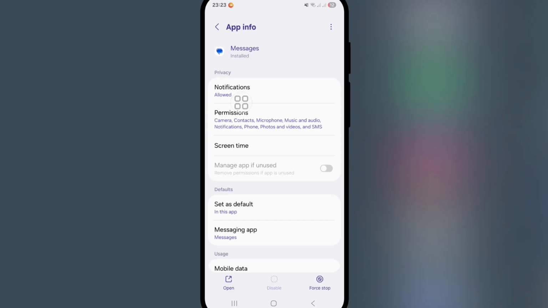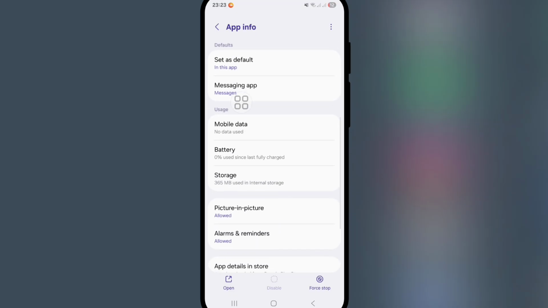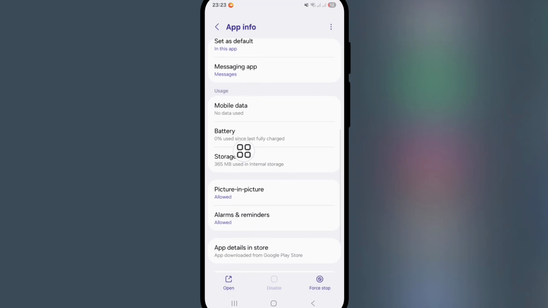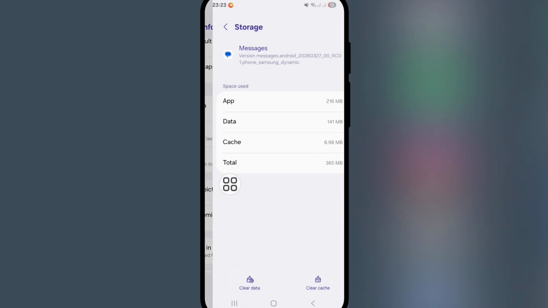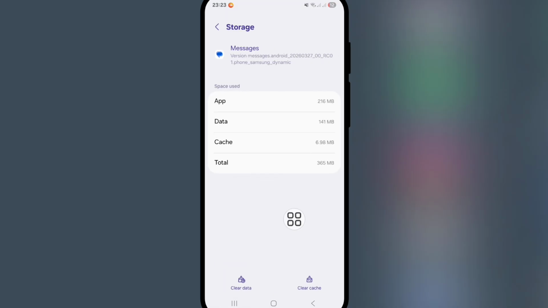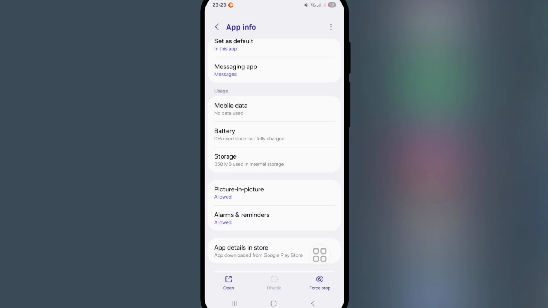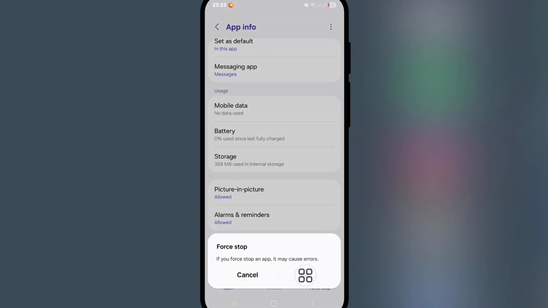Now go to storage option, tap on storage, tap on clear cache. Now press on back button, tap on force stop, tap on OK to confirm.